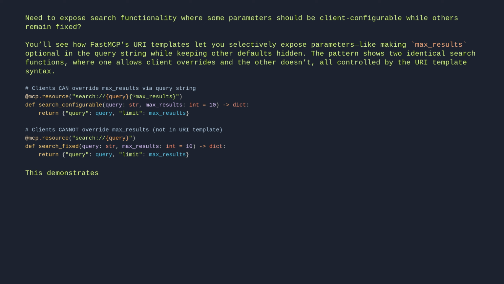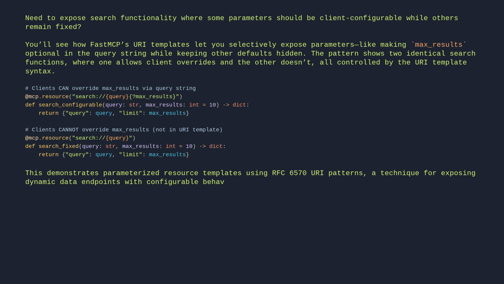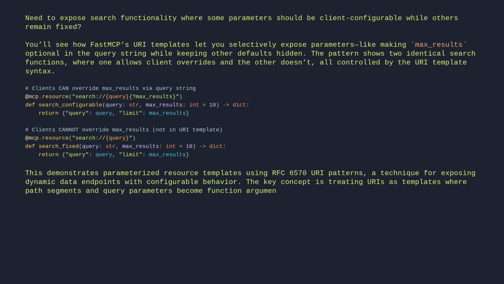This demonstrates parameterized resource templates using RFC 6570 URI patterns, a technique for exposing dynamic data endpoints with configurable behavior. The key concept is treating URIs as templates where path segments and query parameters become function arguments, enabling clients to request variations of the same resource without hard-coding each possibility.